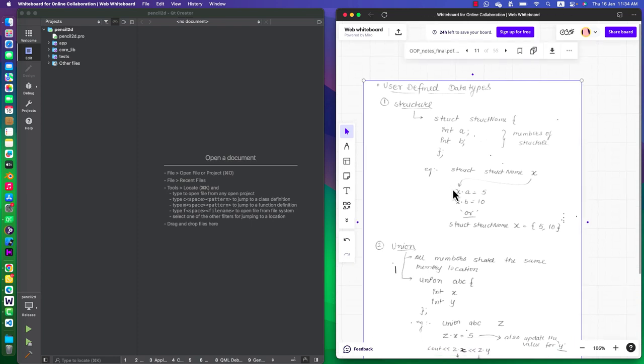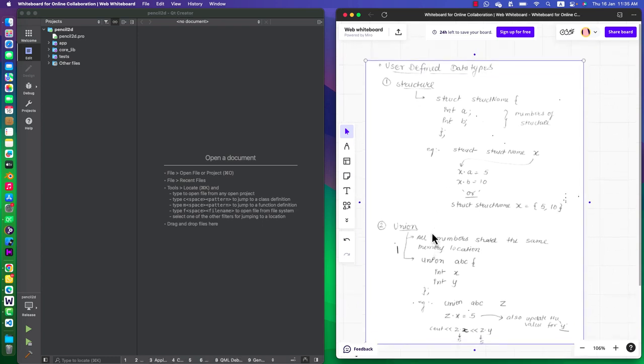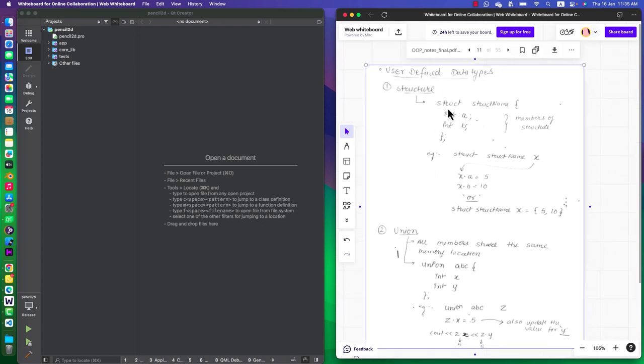User defined data types also include structure and union. Structure means struct. In C++ we define it with the keyword struct and then the struct name. In a structure, we can create a number of variables or data types, the same or different, like integer or float, and combine them. You can access them through the dot operator.